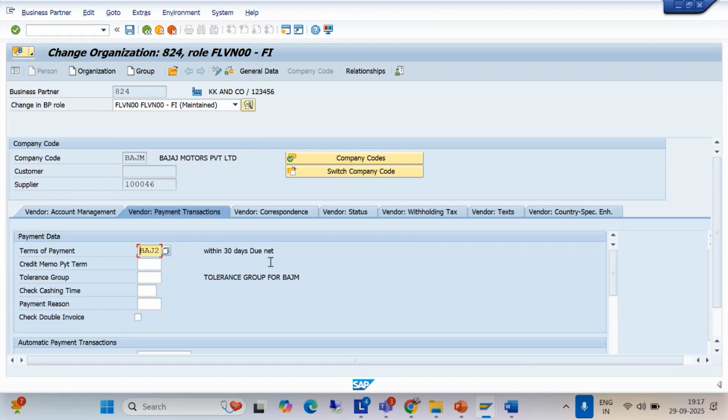Okay, within 30 days due date. How to save it? Changes have been saved. Means for this particular vendor, business partner 824, supplier number 100046, we have assigned the terms of payment which was created by us, BAJ2, that is nothing but a 30 days credit period.